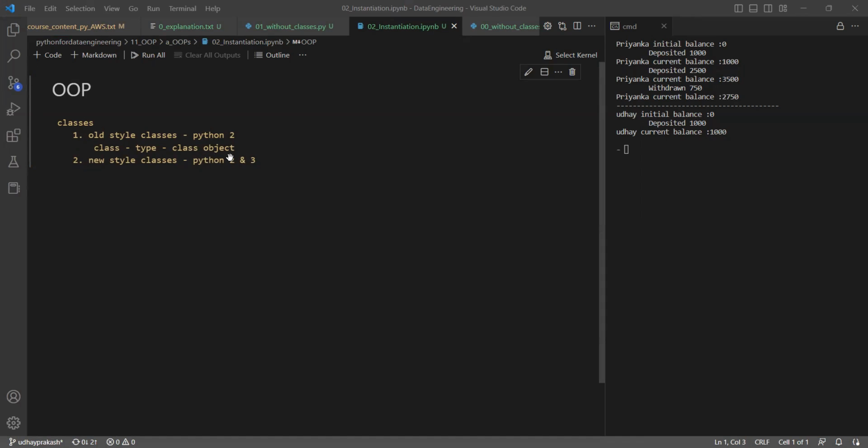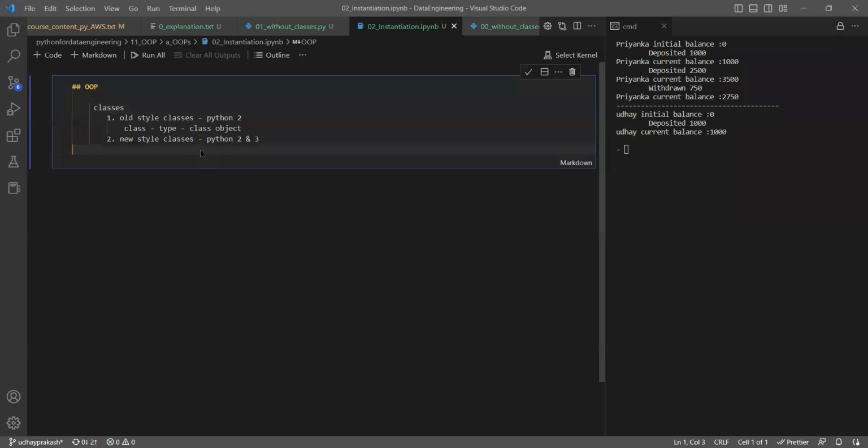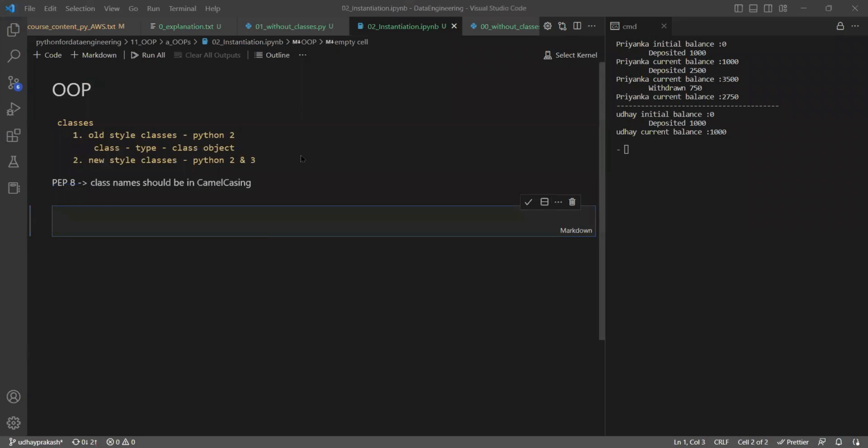That's why for every class they will use object as a base. New style classes are there in both Python 2 and 3. Right now you don't need Python 2, but I'm just telling you this word so you know it exists. One more thing you need to understand about functions before starting: remember I told that the class name should be in camel case and others can be in underscore case.